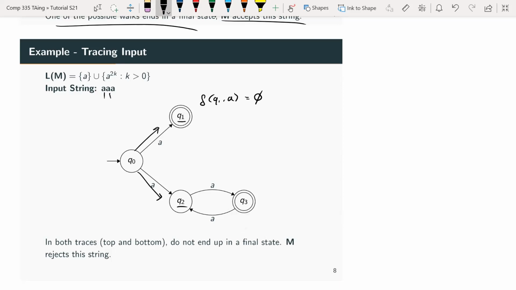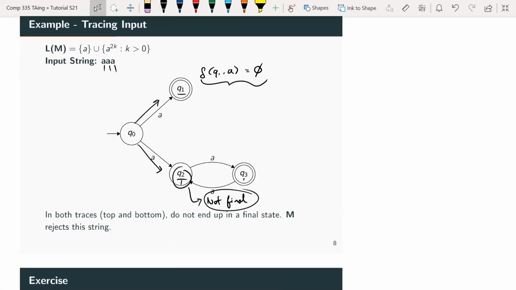And if we go through this path, so if we read this A and we go to Q2, this A and we go to Q3, this A and we go back to Q2, in this case we didn't end up in a final state. So this is not final. In one case we don't finish the input, and in the other we don't end up in a final state. We've essentially done all of the possible walks, and in none of them do we get to a final state finishing the input. And so the NFA M is going to reject this string.